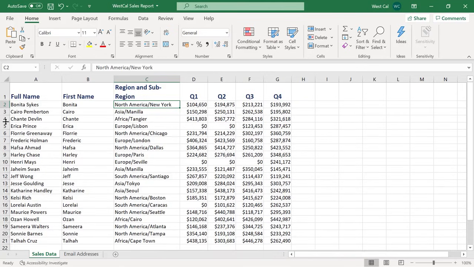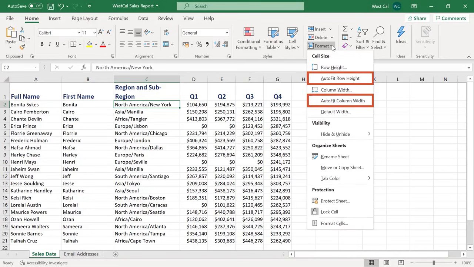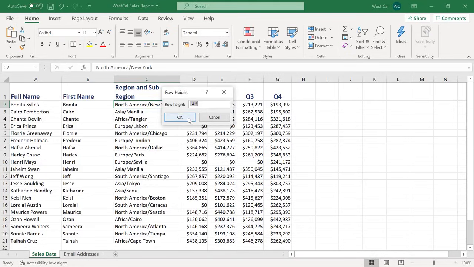There are more resizing commands available by clicking Home, then Format. The two AutoFit commands will automatically size the row or columns to their contents. The row height and column width commands will open a dialog box where you can enter the desired dimensions.